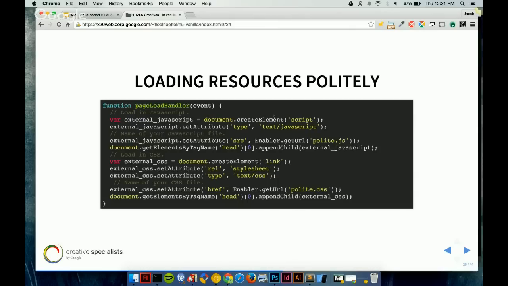So that's the first line, in this page load handler method, that first line of code, var externalJavaScript, that's using JavaScript to create an element from scratch. So we're creating, what type of element are we creating? We're creating a script. So that's how you load JavaScripts onto the page. But just creating this element, it's not anywhere yet. It's just in virtual memory. It's not on the page.